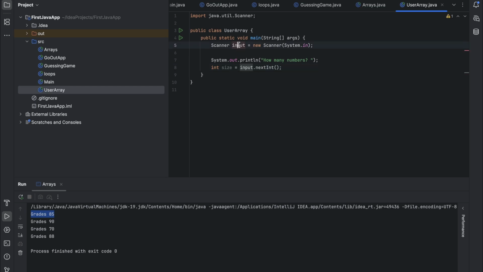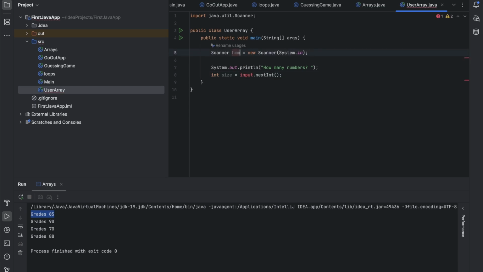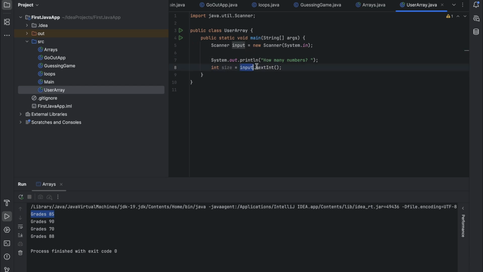If I called the scanner something else, that would not be good because it is not a useful name. So it's called input because that is what it does. It brings in the input from a user. That is why the same input is here. We are calling nextInt, which is the next input we're going to take.